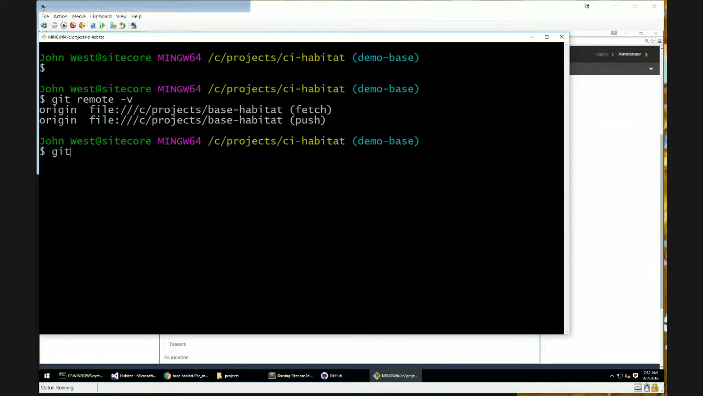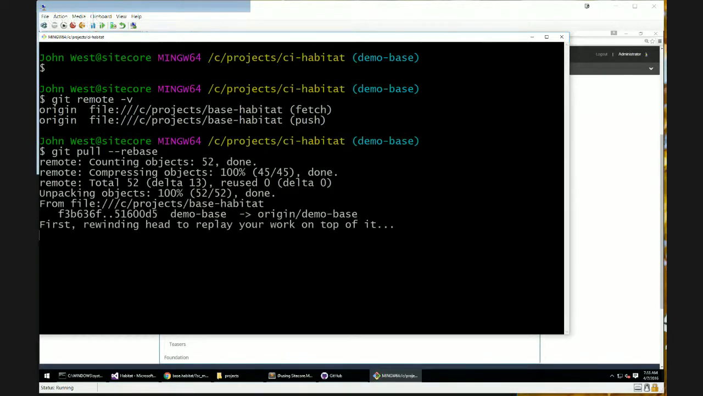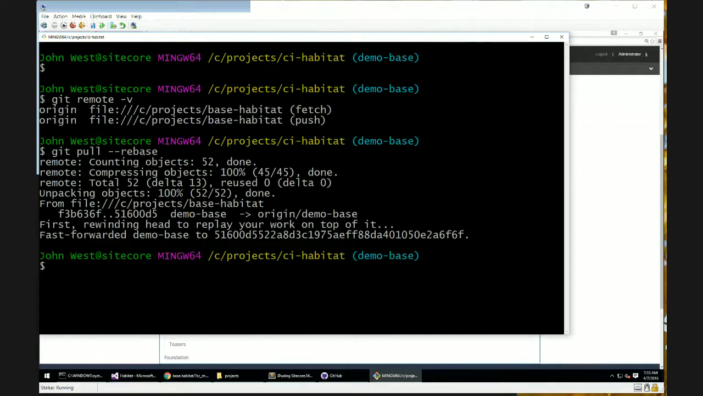So if I do a git pull, it's actually going to pull the commit we just made across into the CI repository. So now we've taken the Giphy changes that we made and we've pulled them into CI. If you're doing a normal CI setup, this would be something the CI server would do for you, pulling your changes to whatever branch is your integration branch.